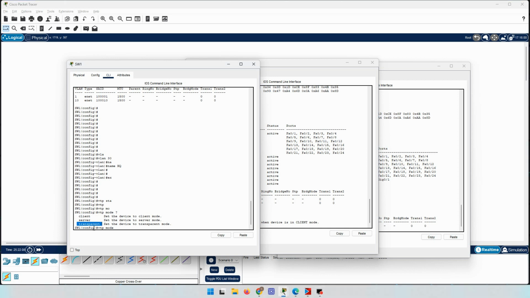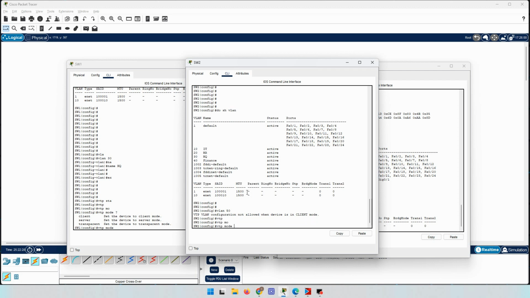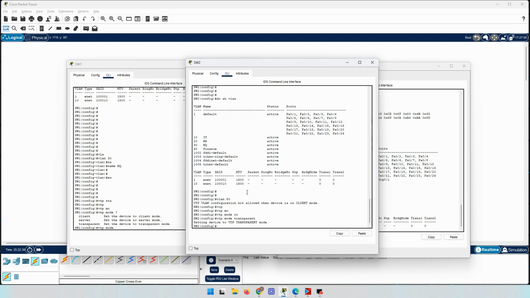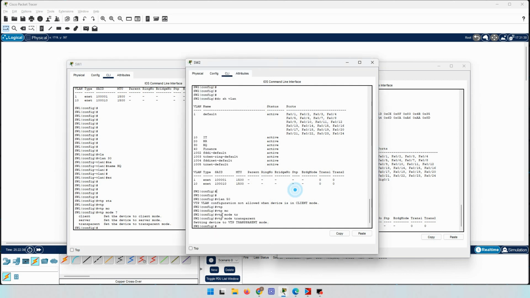Actually, what does the VTP transparent mode do? The VTP transparent mode just transfers the VLAN information from one switch to another switch, but it doesn't update its own VLAN database. For example, if I change the VTP mode here in switch 2 to transparent, VTP mode transparent, now the VTP is in the transparent mode. It means that if any VLAN is created in this switch, it will not affect the database in switch 2.